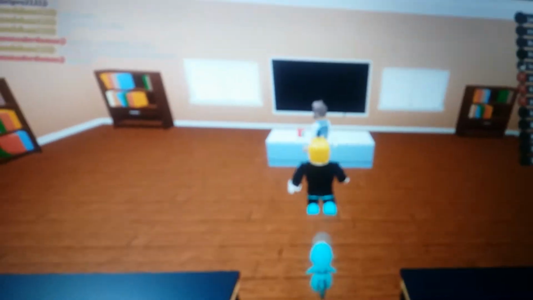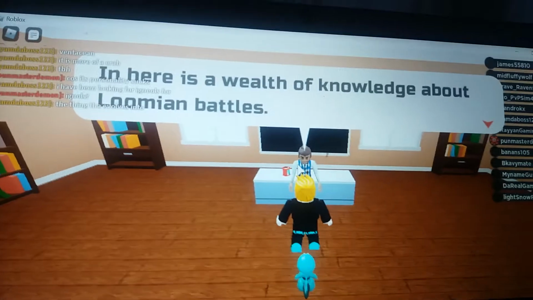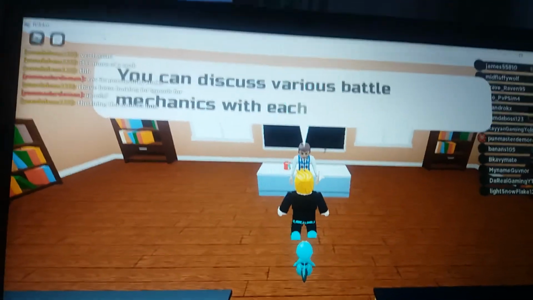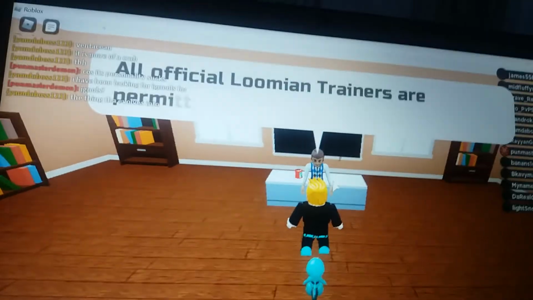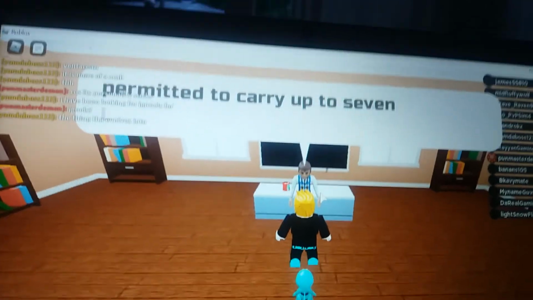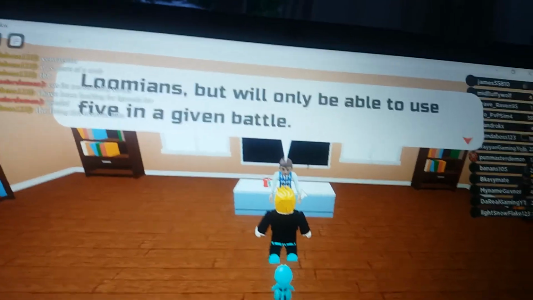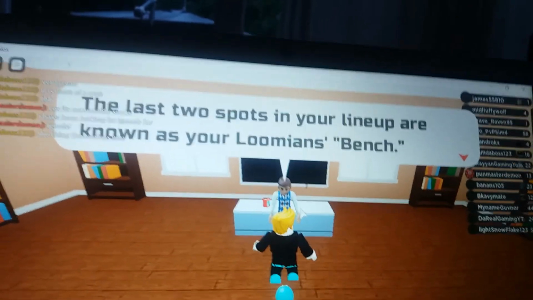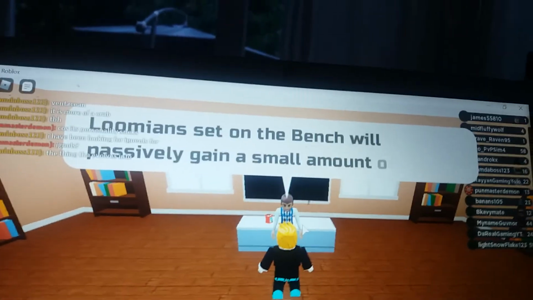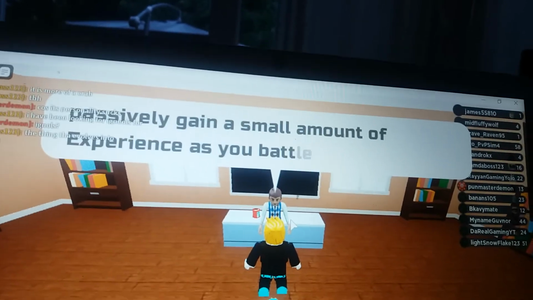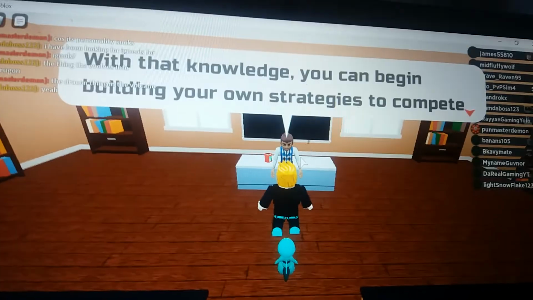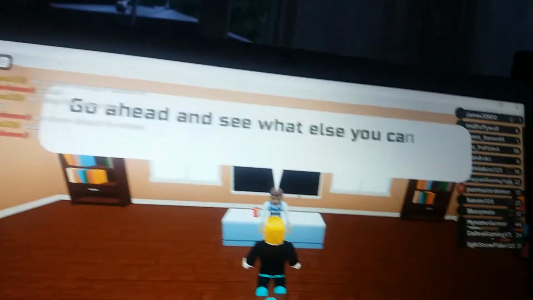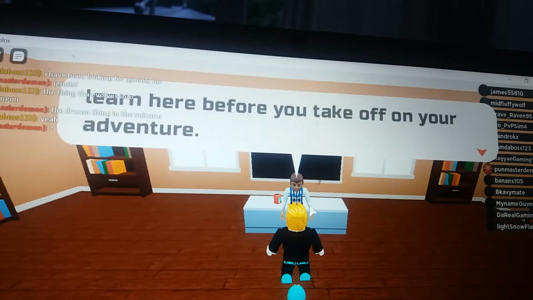In here is a wealth of knowledge about Loomian battles. You can discuss theories about mechanics with the other students. Or would you prefer to learn how your Loomian team works? All official Loomian trainers are permitted to carry up to 7 Loomians, but will only be able to use 5 in a given battle. The last 2 spots in your lineup are known as the Loomian bench. Loomians on the bench will passively gain a small amount of experience as you battle, but they cannot play in the battle itself. Between battles, you may swap Loomians on and off the bench. With that knowledge, you can begin building your own strategy to compete with other trainers. Go ahead and see what you can learn here before you take on your adventure.